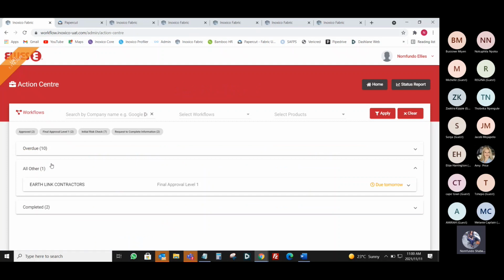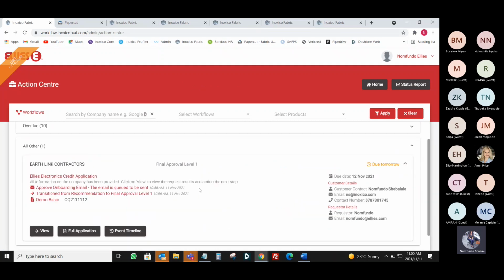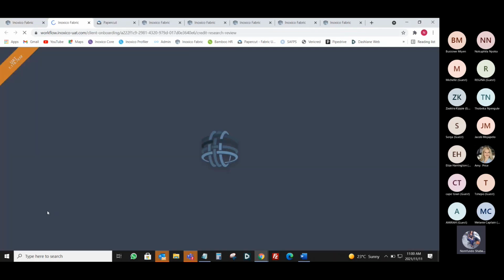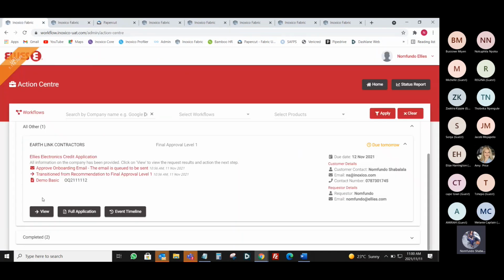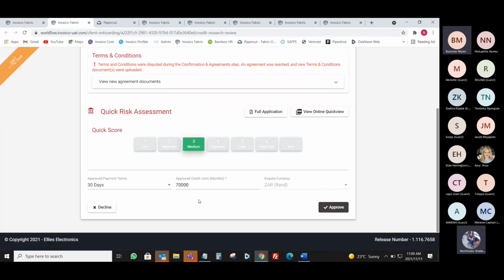So as you can see, this is the application here in Action Center. I can actually click on view and be able to action from there. If you do not have the access as a final approval, this view button will be grayed out. Another thing that I need to ask: when the customer is done and it's coming into our environment for me to approve, will I get a notification or an email? Yes, you will get an email directly. Okay.